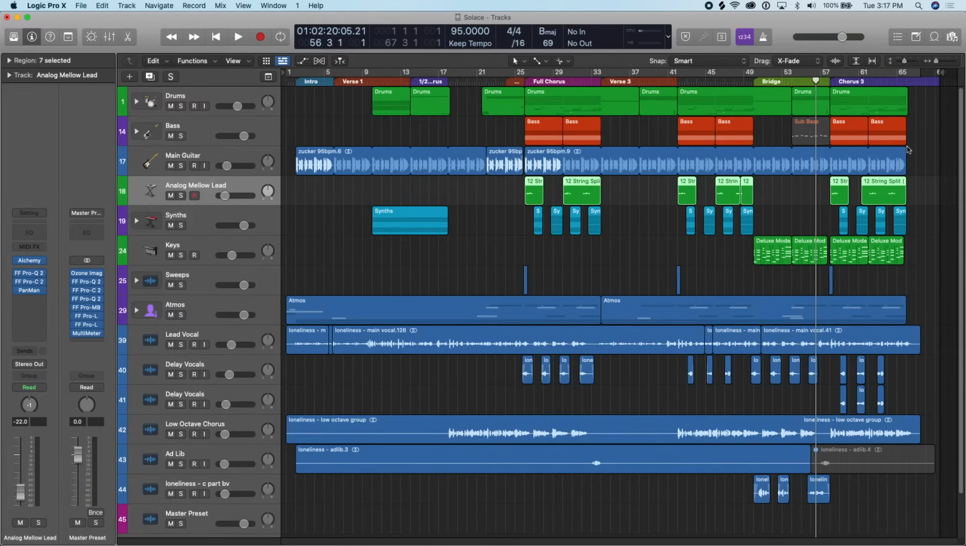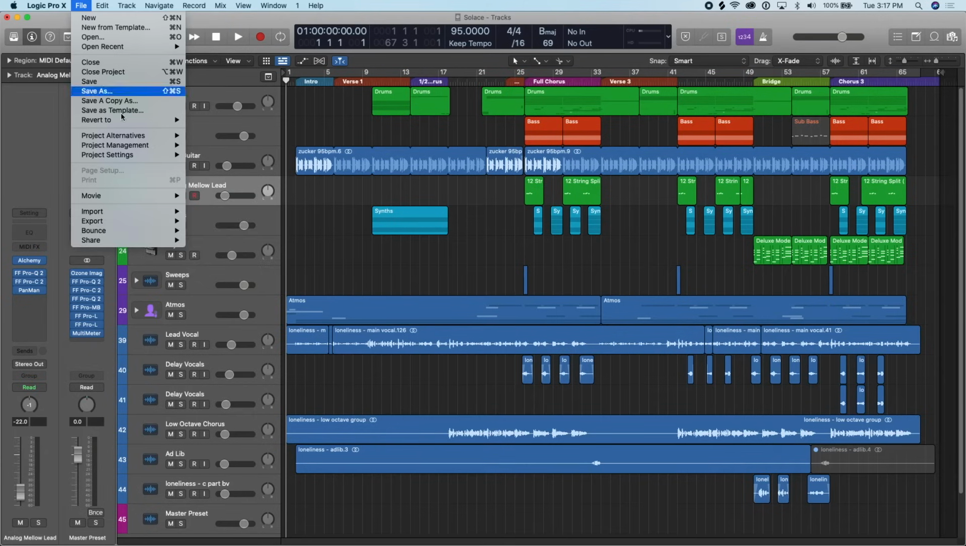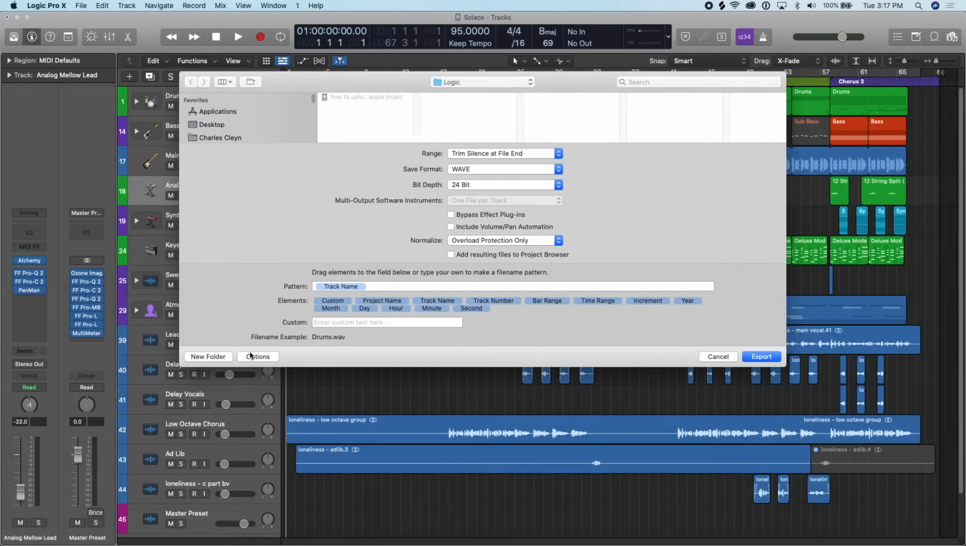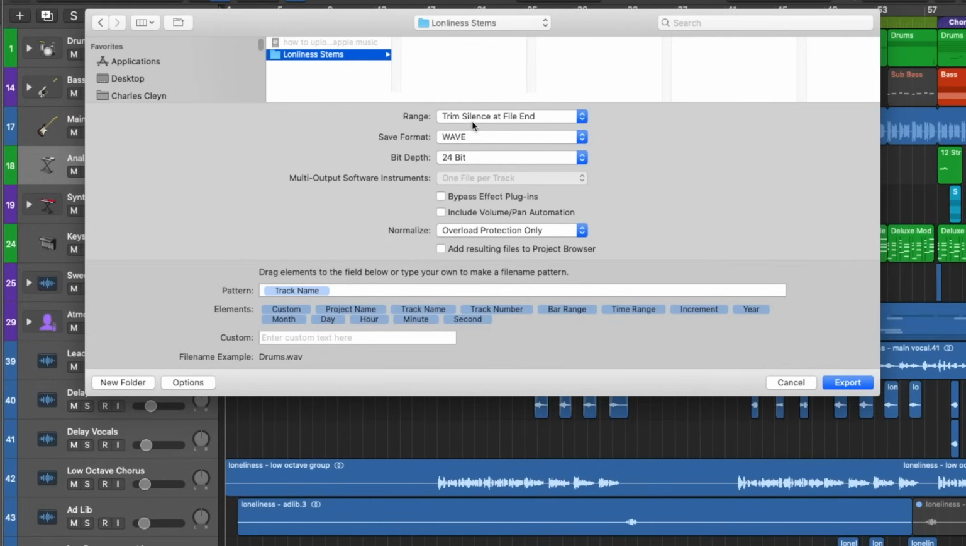So basically I'm going to put my cursor at number 1. I'm not going to have anything highlighted. I'm going to go File, Export, and then choose All Tracks as Audio Files. What I like to do is right away get a new folder set up. So it's created this folder in my Finder window, and my defaults I always keep as these defaults.